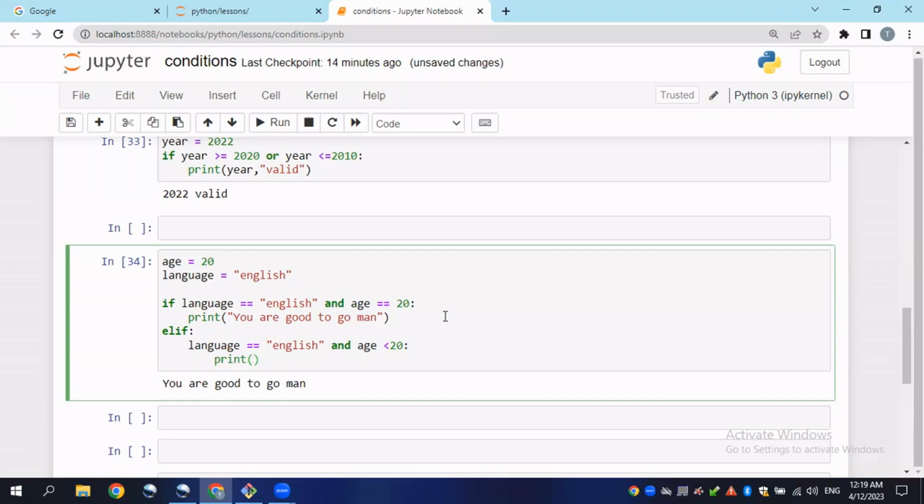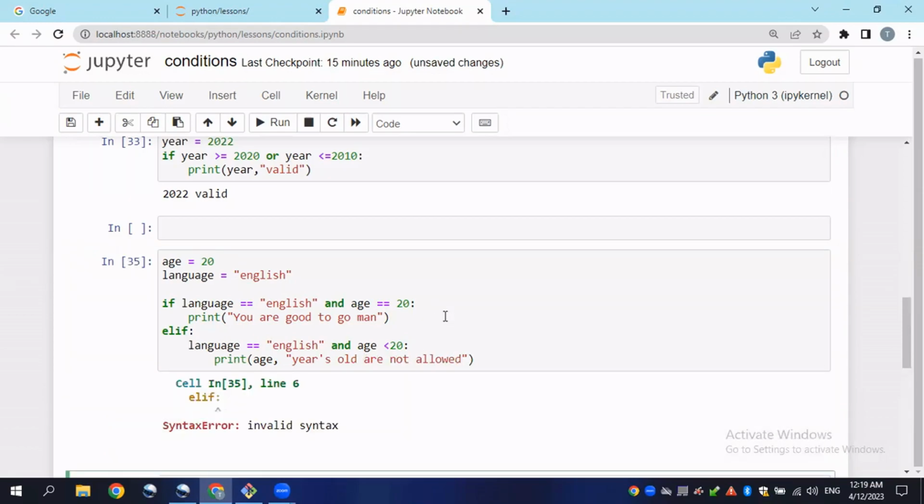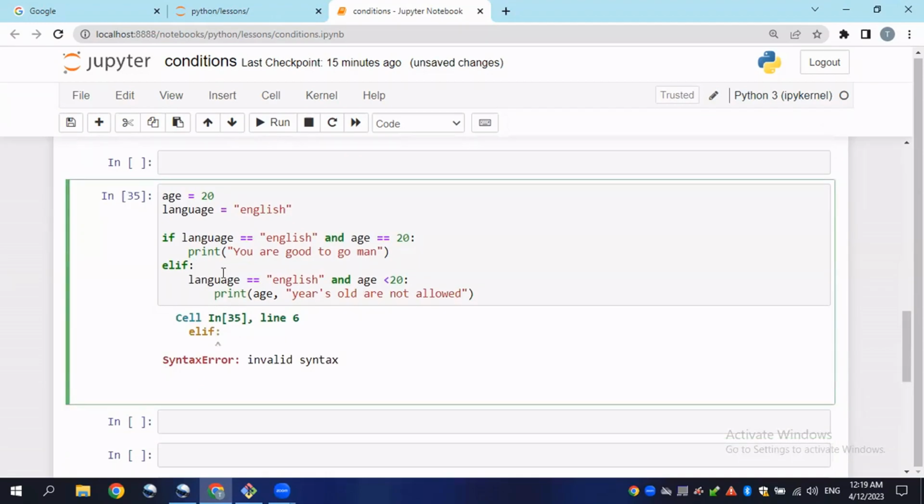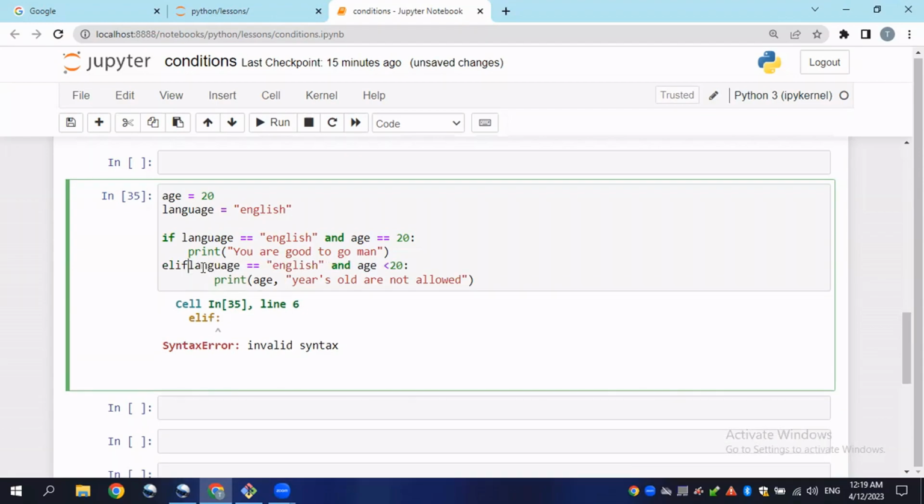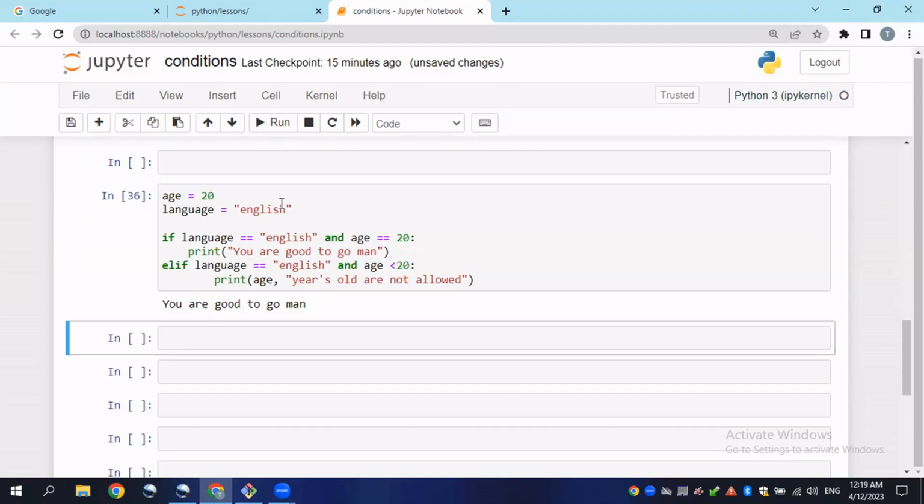like age, years old are not allowed, like this one. Click enter. We will have an error here. Why? Because it says that we have a syntax error here. Yes, we will have to write the colon here, like here, not here. I have a previous background in PHP, that's why sometimes I mix them up.